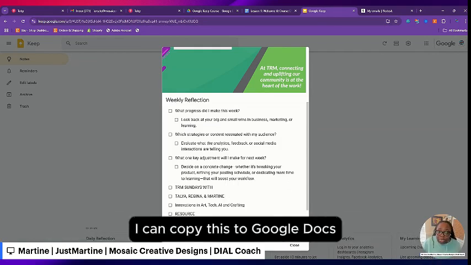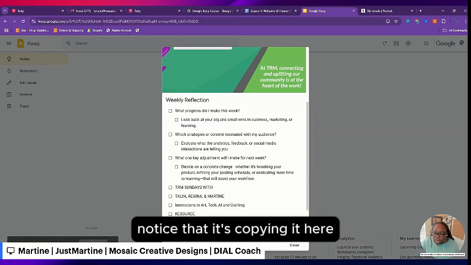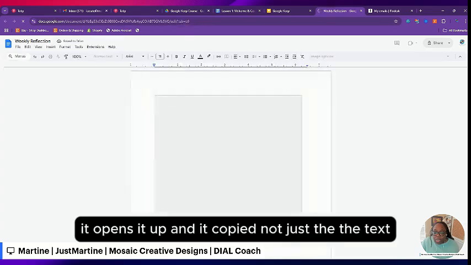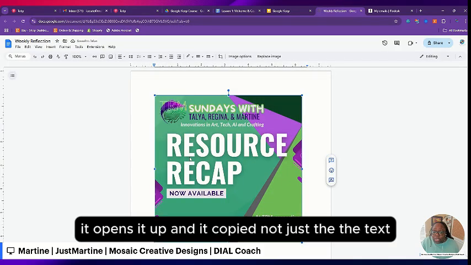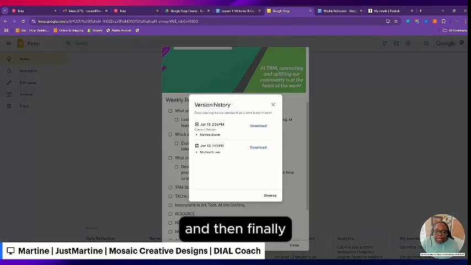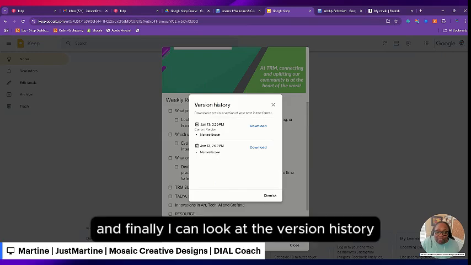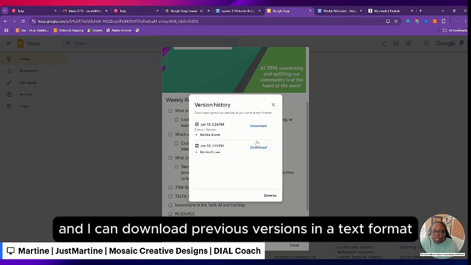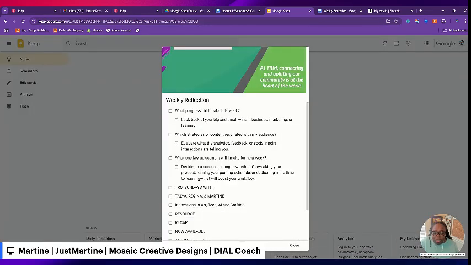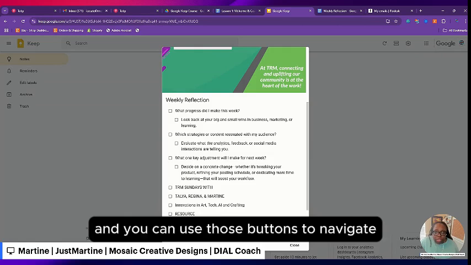I can copy this to Google Docs. So if I want this list to go into a Google Docs, notice that it's copying it here. It opens it up and it copied not just the text, but it copied the image as well. And then finally, I can look at the version history and I can download previous versions in a text format. The undo and redo buttons are available for you, and you can use those buttons to navigate any changes or updates you want to make.